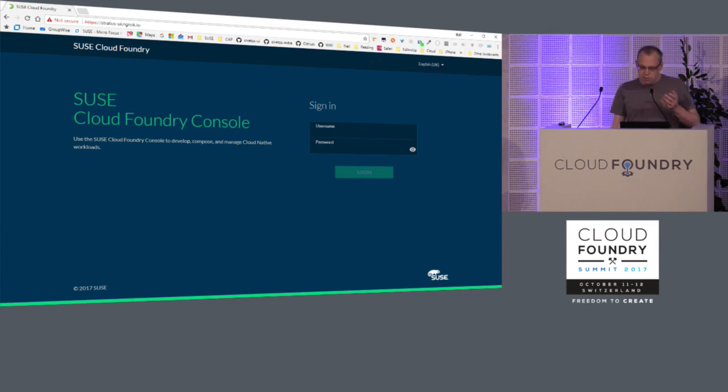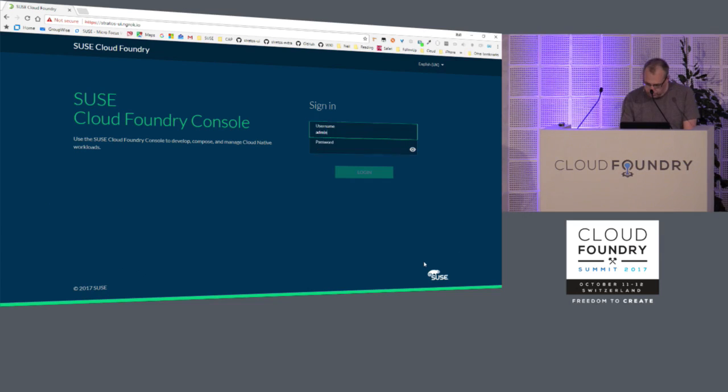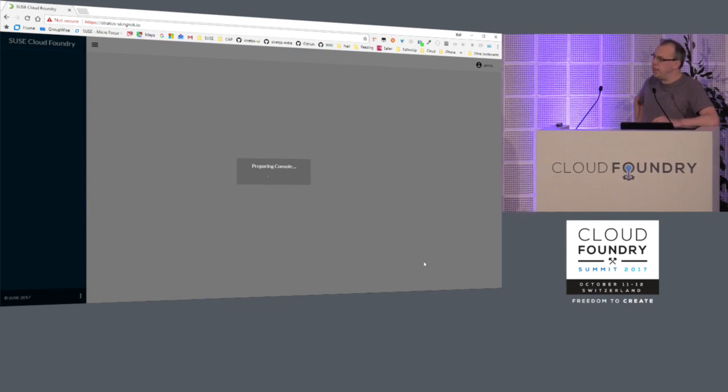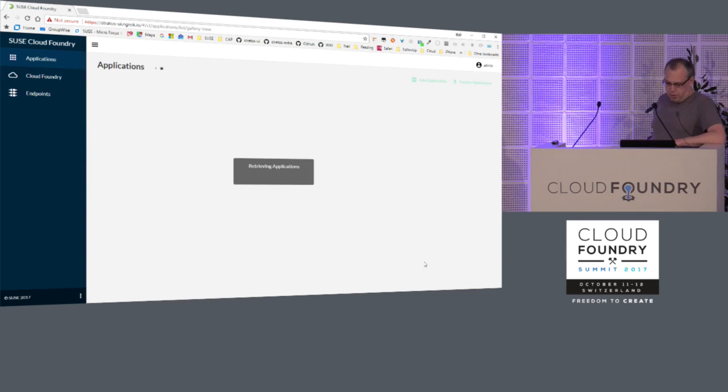OK, so this is the login screen. We authenticate against UAA. Then we only have two roles, so regular developer and an administrator. There's not much difference with them at the moment. We've tried to build something that's well-designed. We have a UX team that helps us out.